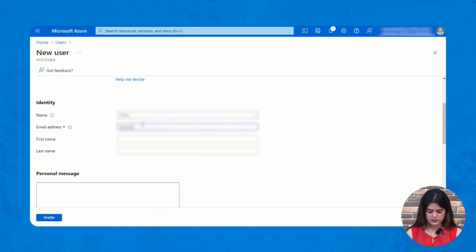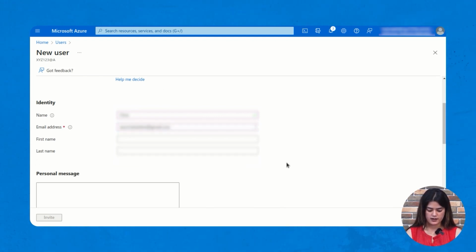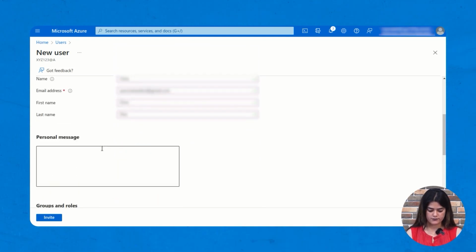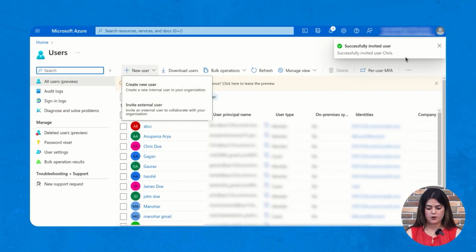I have provided the name along with the email address, and again I need to provide the first name and last name. And if you want to convey any message, then you can add the same from here by tapping over the personal message button, and here you can write down your content as well. Now after that you need to tap over the invite button, and accordingly an invitation is sent to that user and you will get a pop-up as well.